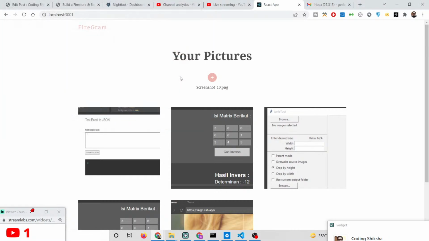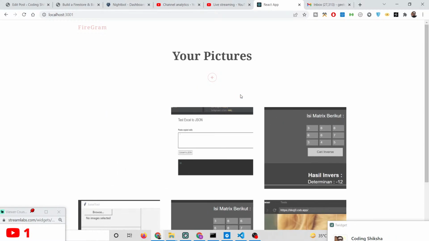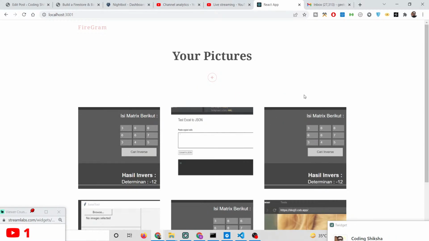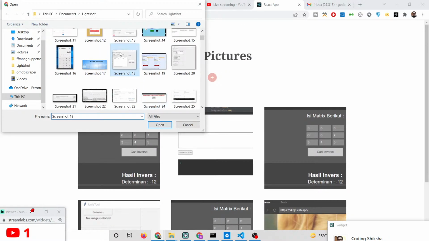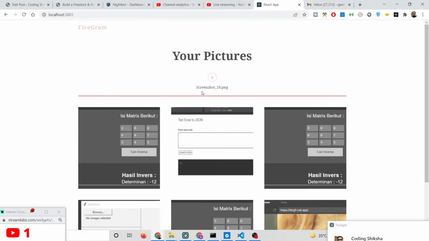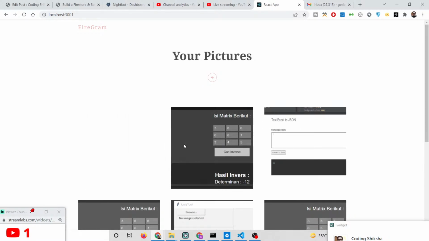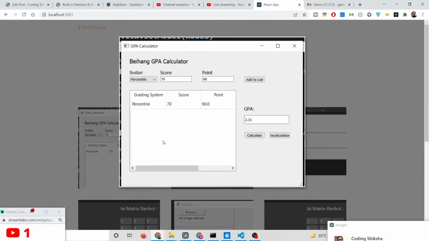Let's suppose I upload this image. So there will be a slight animation out there. You will see that this animation is a progress bar, and this is uploaded here. You will see all these images will be there. Let me select this image. So once again, this will have this progress bar, and once again, it will have some animation. And now your image is uploaded here.